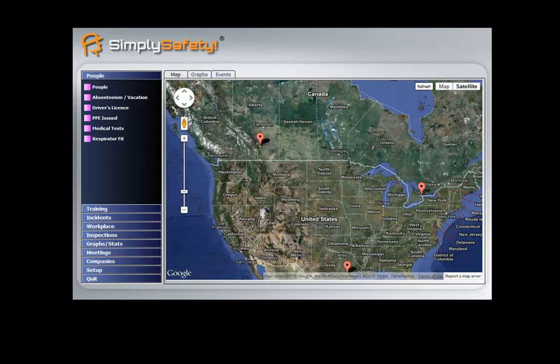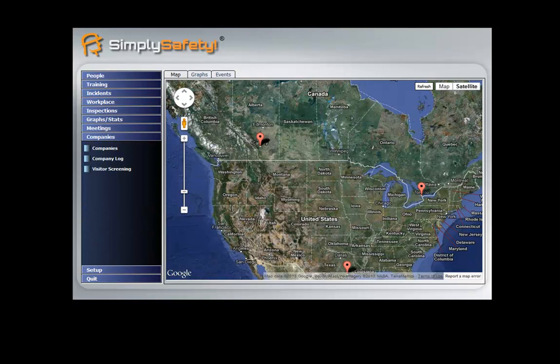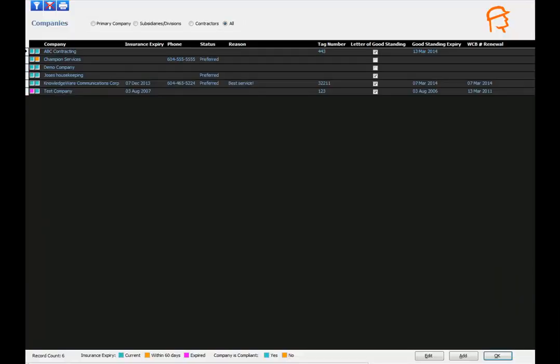To access the Companies module from the main menu, just click on Companies, and there's 2 company modules. Companies tracks your primary, subsidiary, and subcontractor companies and details, and Company Log is another module which simply makes a convenient place to log items which occur to companies. I'm going to click on the Companies module. That opens up the Companies browse screen.